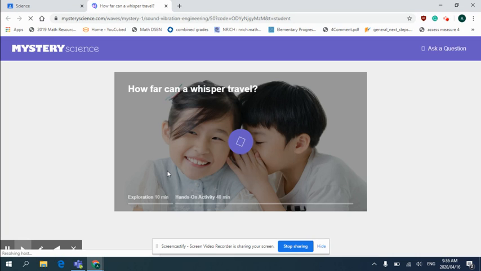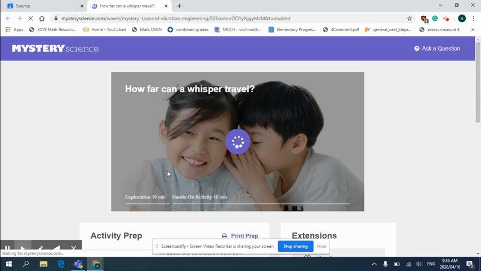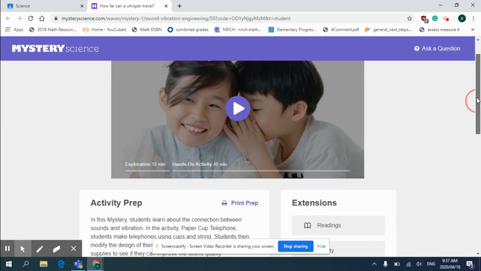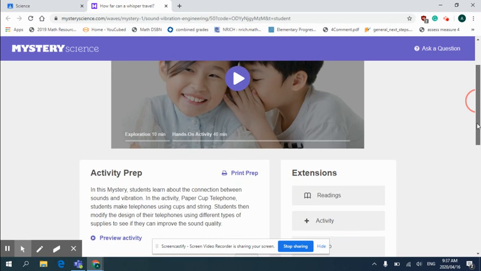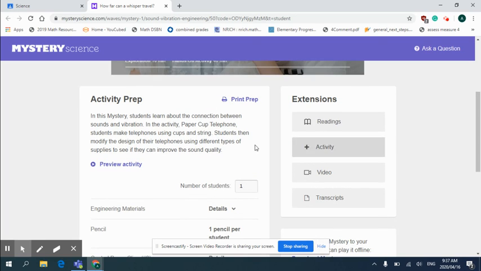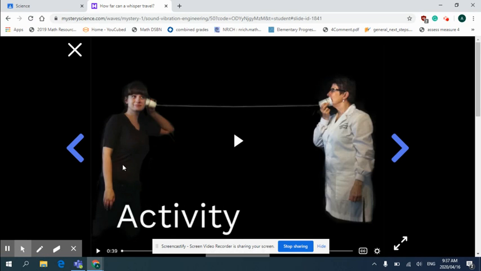Clicking there should open up, and then the video is this right here, how far can a whisper travel? It talks about the time, everything here. If you play that, you can watch some of the video. It's about 3 minutes. Okay, after you watch the video, the second thing it talks about is here, the preview activity, where you're going to see step-by-step directions and instructions on how to do that. So after you've watched the video, click on preview activity, and it will bring you into this.